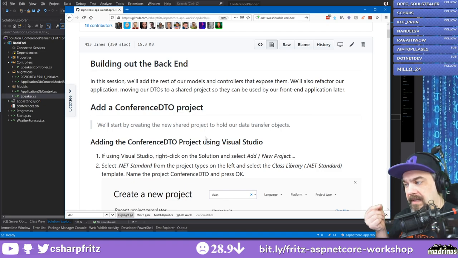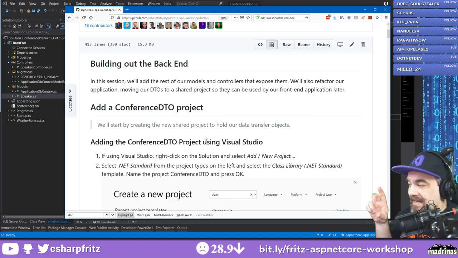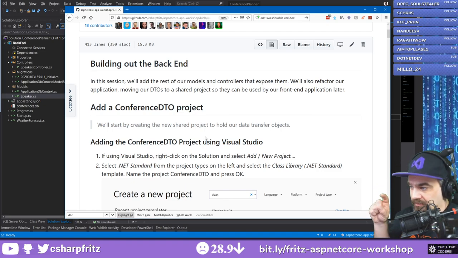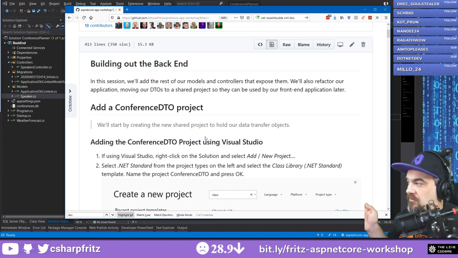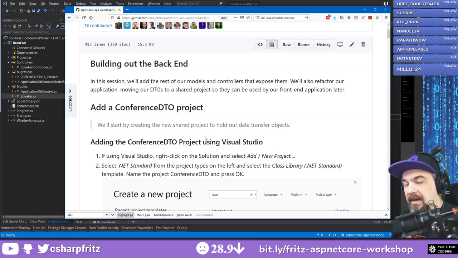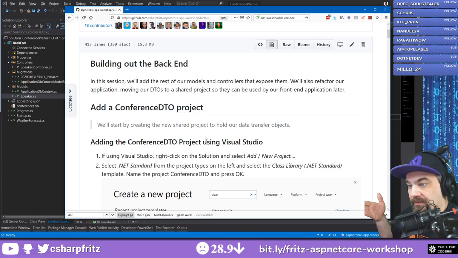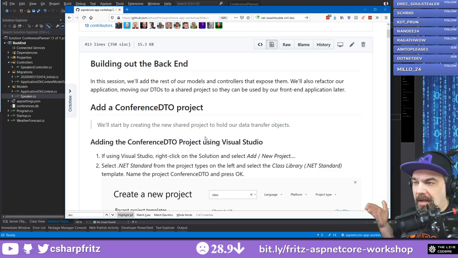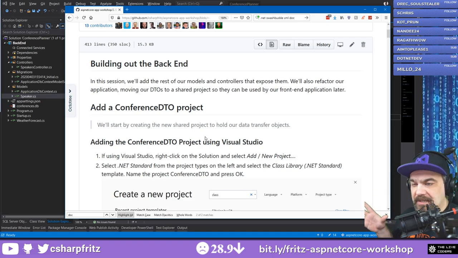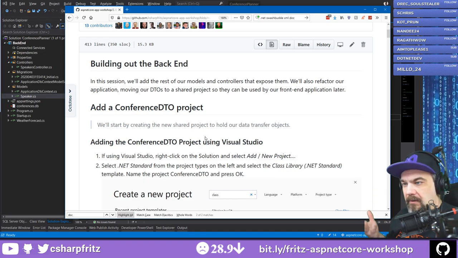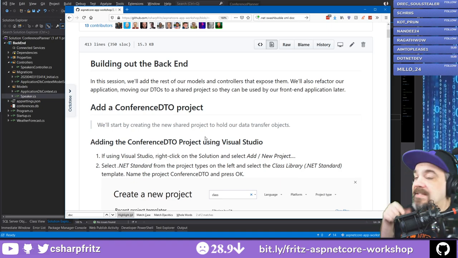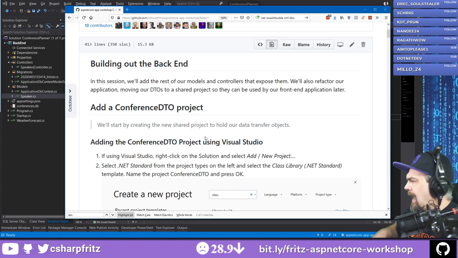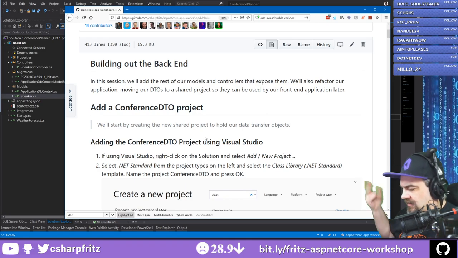A DTO in application architecture is a simple class that's just properties that we're going to pass around between the various layers of our application. It's just for transferring data, right? It doesn't have any logic in it. It doesn't make any decisions. It's literally a carrier. It's the transit. It's the train car for your data. That's a pretty good way to describe that.